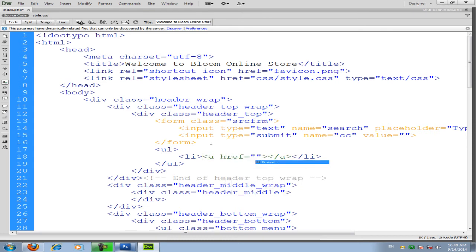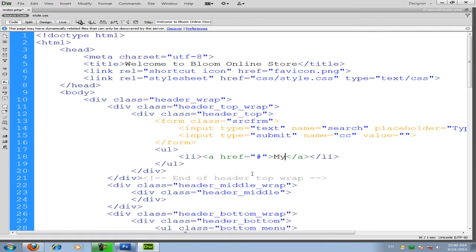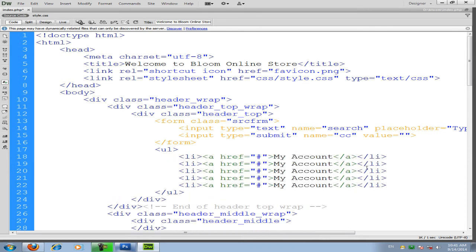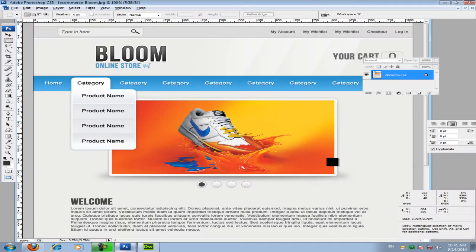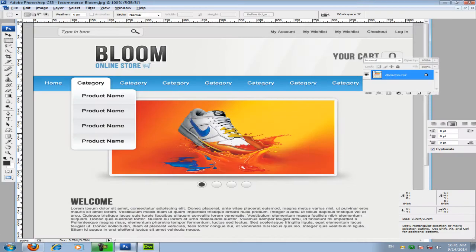and give an attribute of href hash. The first anchor is my account, copy, paste. The second is my wish list, and the third one is also my wish list, and the fourth one is checkout. And the fifth one is, I think, login. Okay, go to the browser and see what's happening.